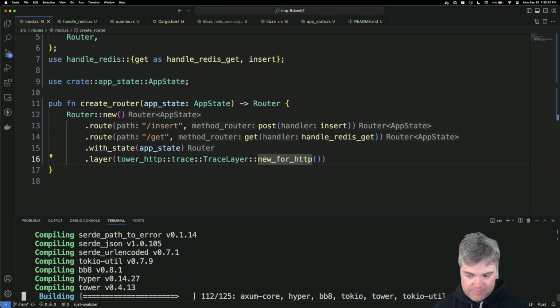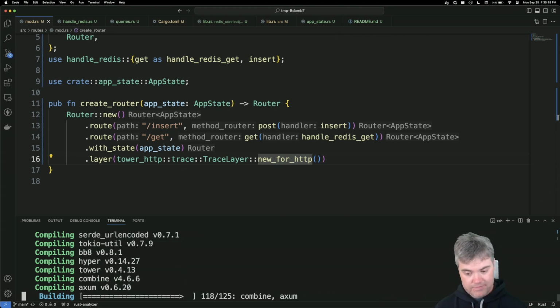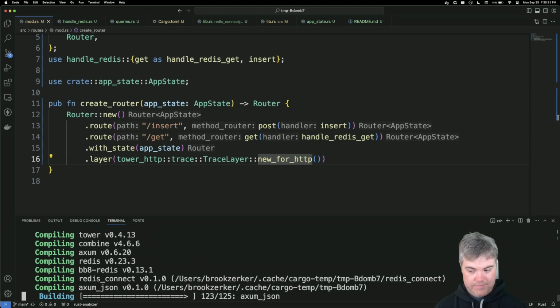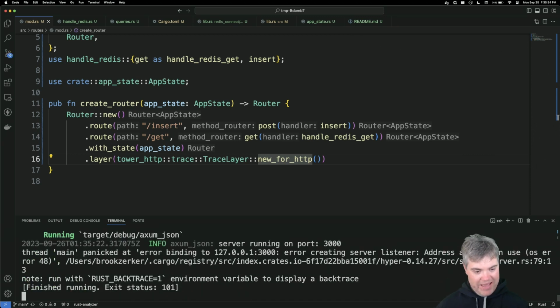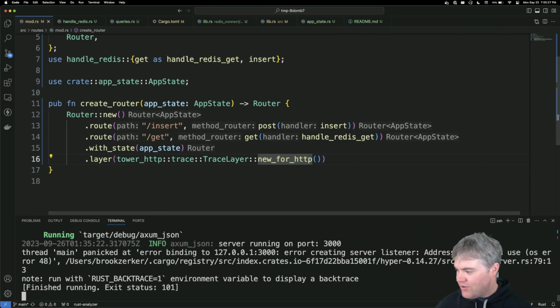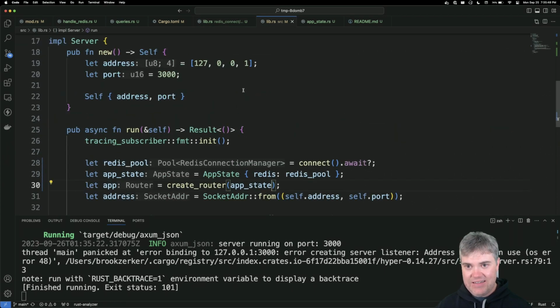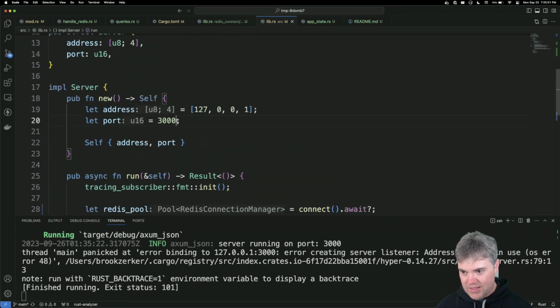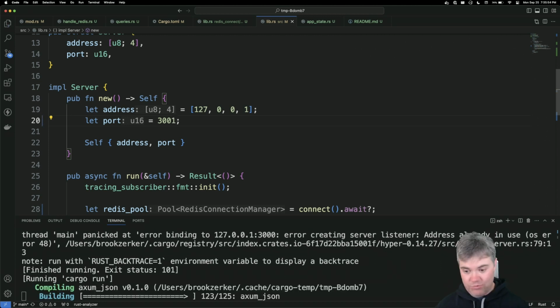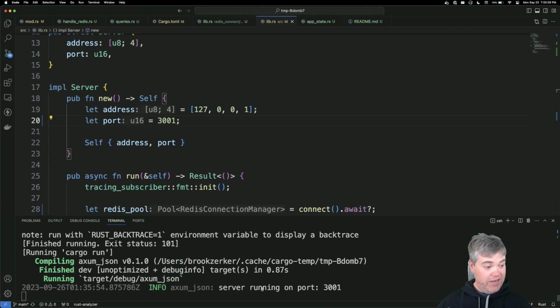Install everything. Oh, we got a panic. Address already in use. Okay, so I've got something somewhere already running for me. Let's see if I can find it. No, not okay. I think I got a zombie process. Let's just change the port that we're listening on, and that should work. So I'm going to change it to 3001 here. And there we go. Okay, server running on port 3001.